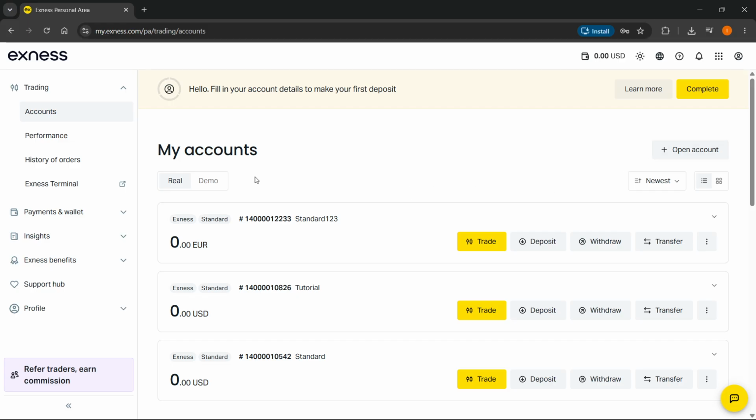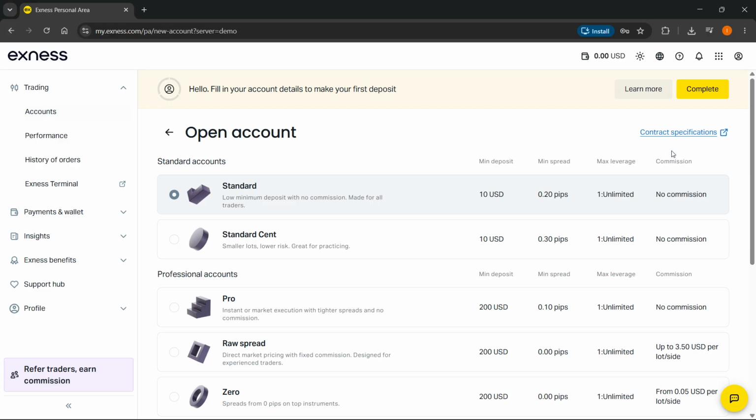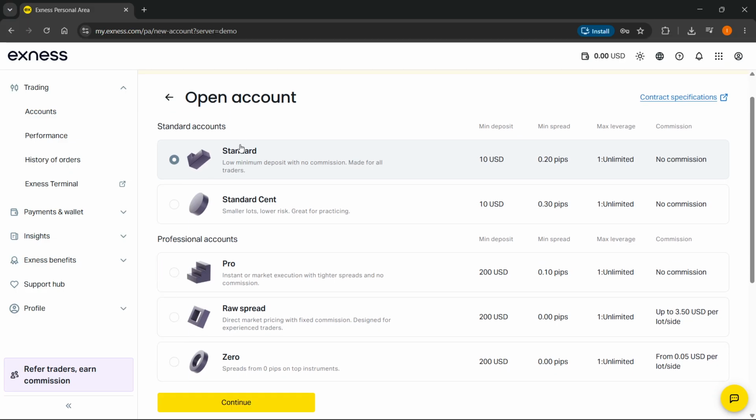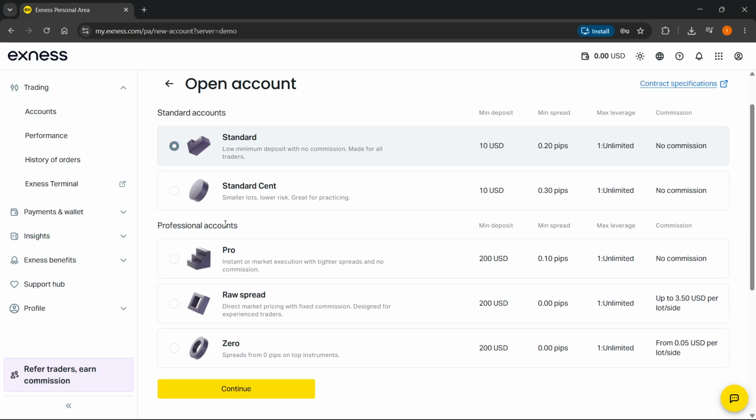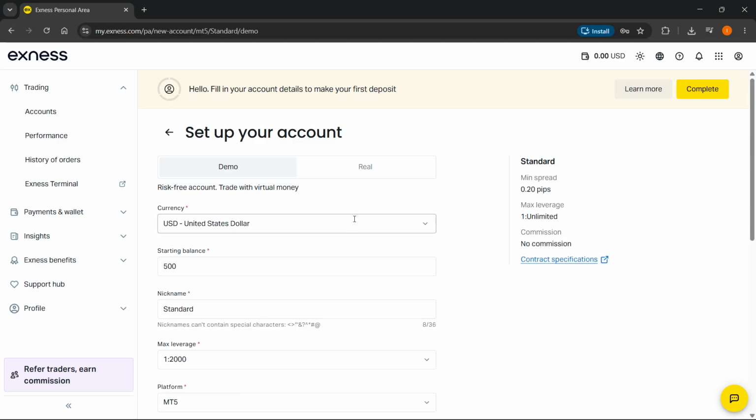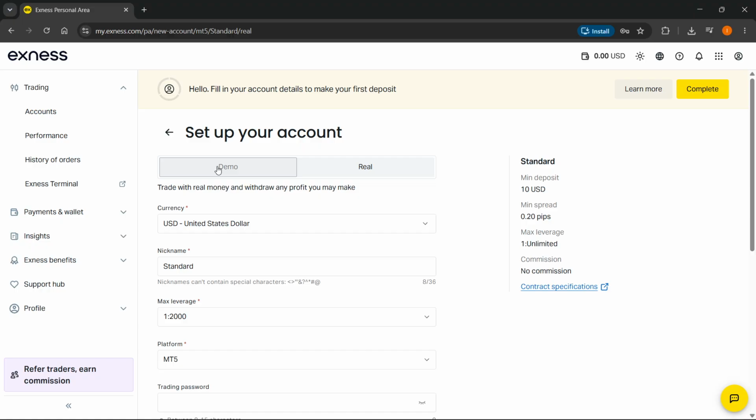The process is exactly the same. So, I'm going to go and hit Open Account, and then here you can select which account you want. There's standard and professional accounts. I'm going to go with standard and hit continue. From here, again, you can select if you want to trade real or demo. I'm going to go with demo over here.